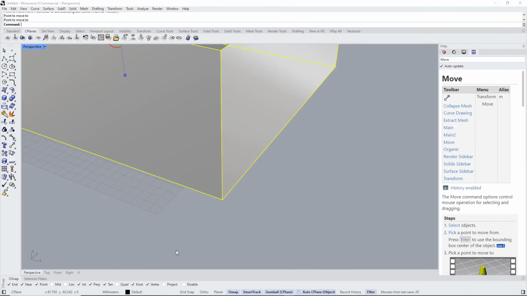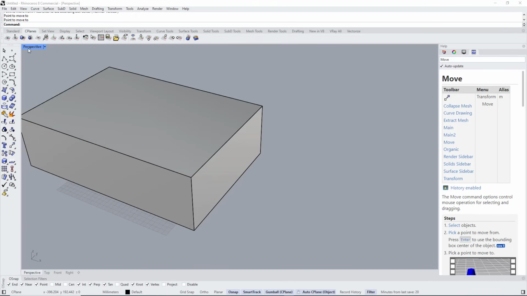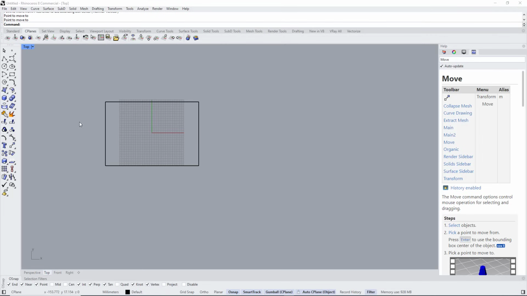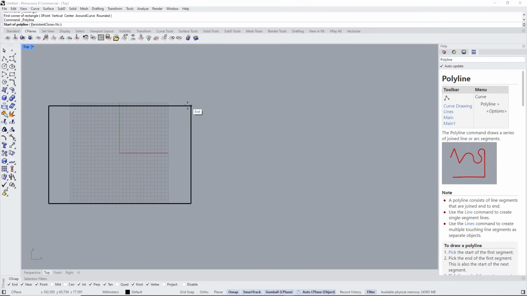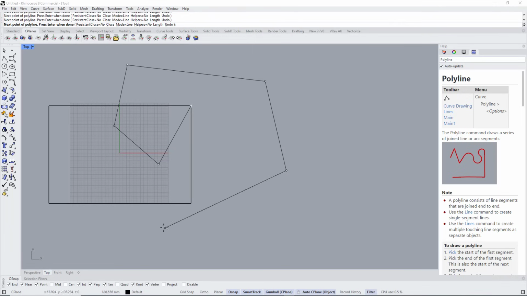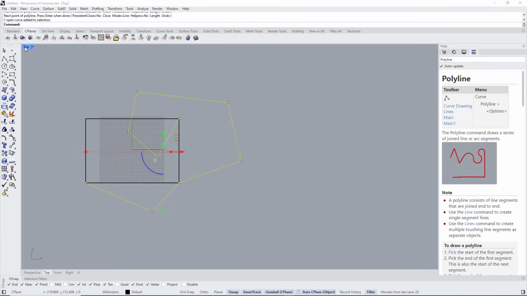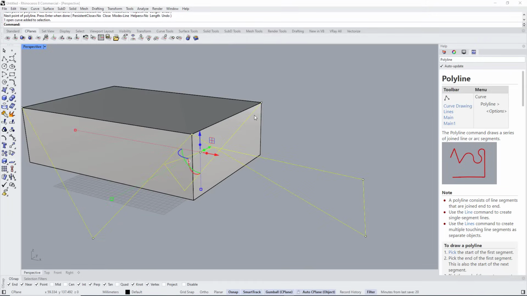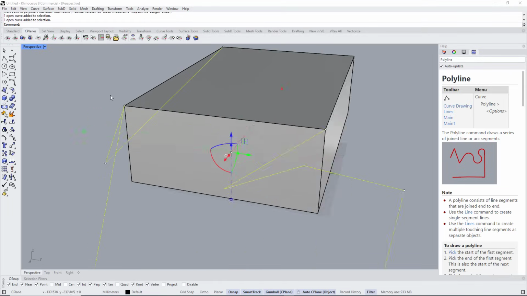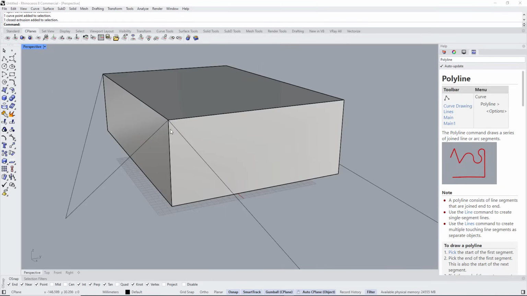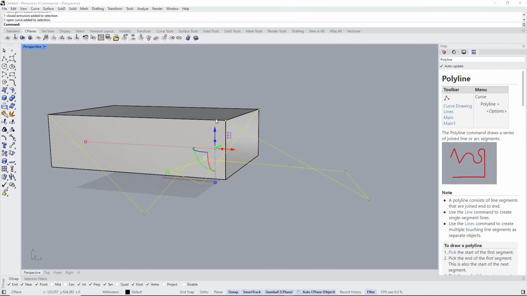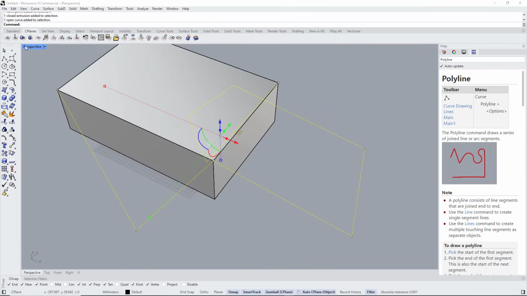I will show you why it's very useful. For example, if I come here in the top view and I want to draw some kind of curves in 2 dimensions. If I start drawing like this, and now if I come into 3D, you will see some points had snapped to the edge of the box, but this wasn't what I wanted.